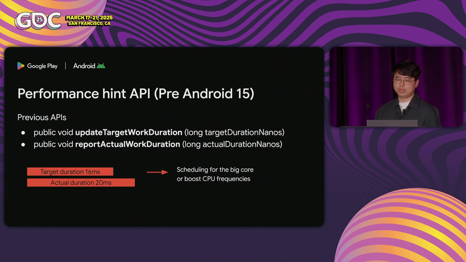However, the problem with this approach was that it only provided a single aggregate duration. The system had no idea where the bottleneck was. Was it the CPU or the GPU? So its ability to optimize was pretty limited.